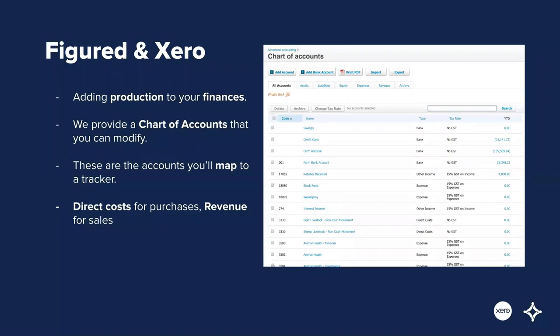So Figured and Xero, like we mentioned before, Figured is all around adding the production to your finances. We provide a chart of accounts that you can modify. So we have an agri-specific chart of accounts that will work with Xero to generate. You can download that and I'll show you where to grab that and then modify that for your chart of accounts for your client. And these are the accounts that you're going to be mapping to a tracker. This webinar is going to be really tracker focused.